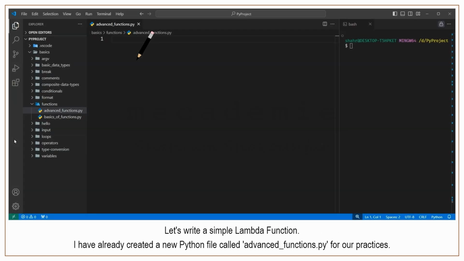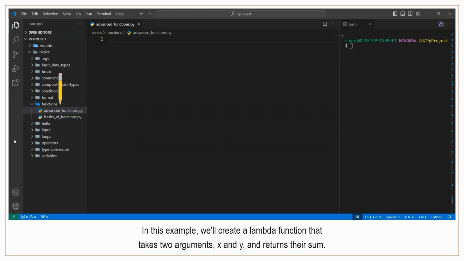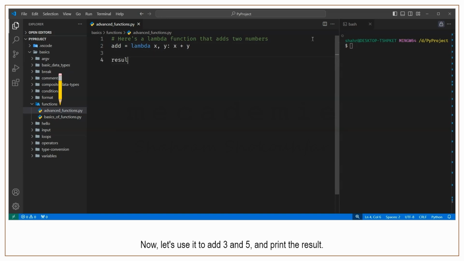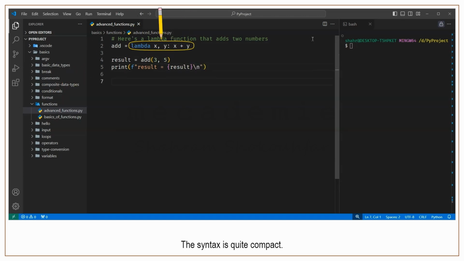Let's write a simple lambda function. I have already created a new Python file called advancedfunctions.py for our practices. In this example, we'll create a lambda function that takes two arguments, x and y, and returns their sum. Now let's use it to add 3 and 5 and print the result. The syntax is quite compact.